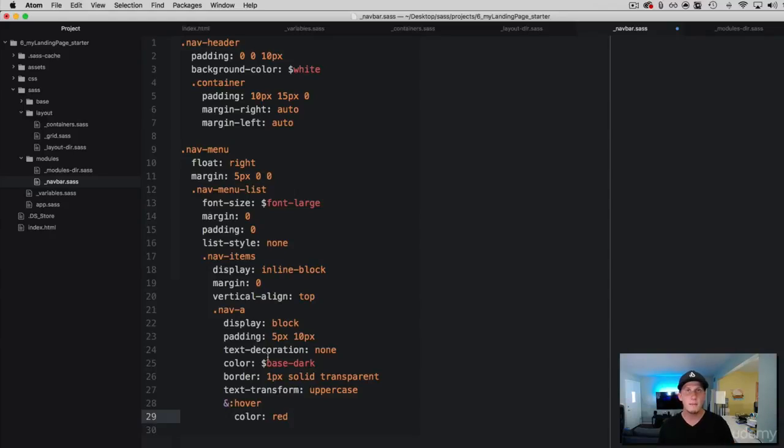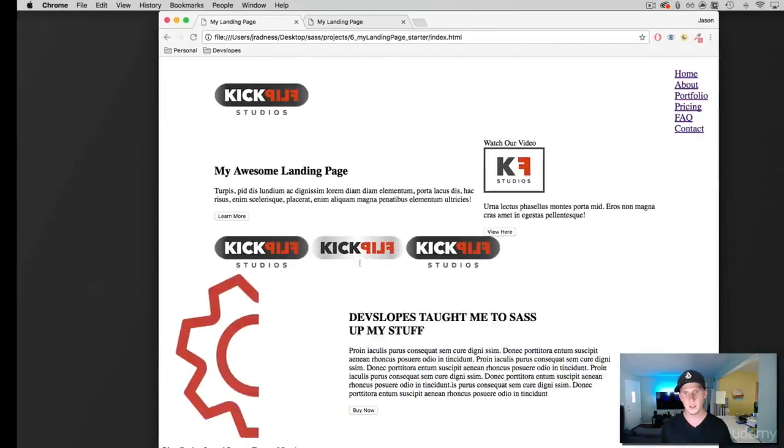All right, and remember, when we use the ampersand, all this simply does is grab the parent of the style setup, the style block that you're using here. So instead of having to call the class the nav-a, we can simply, because Sass is awesome, grab the ampersand and just do a hover with the color red. Now, let's go ahead and check this out in the browser.